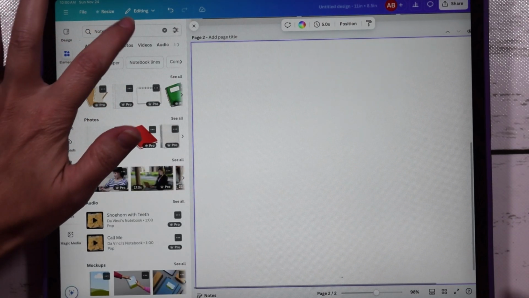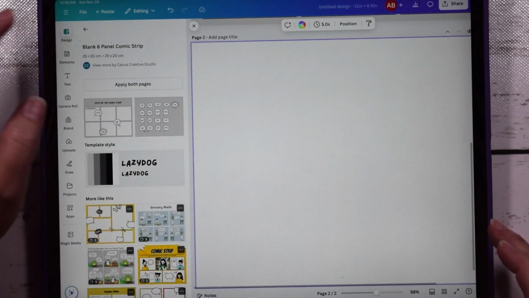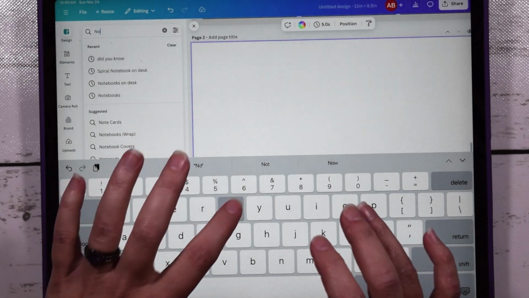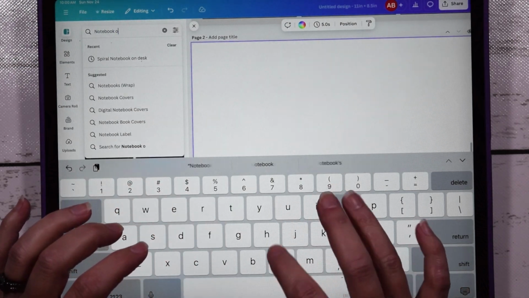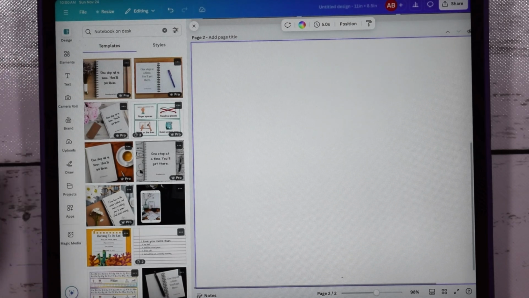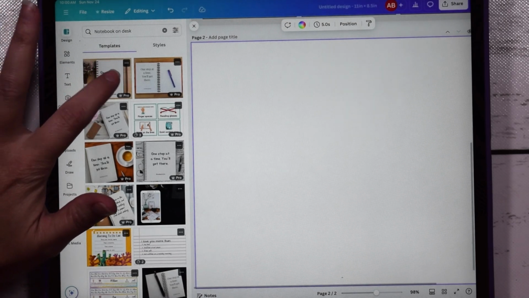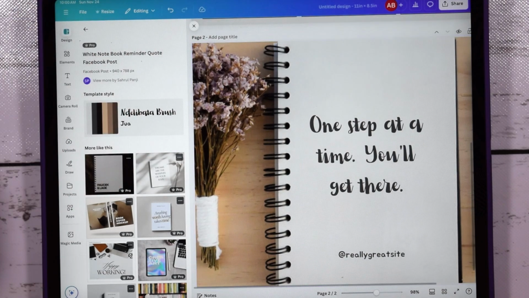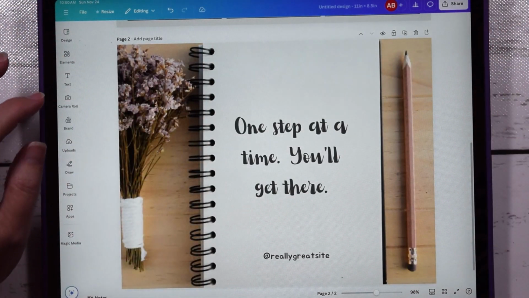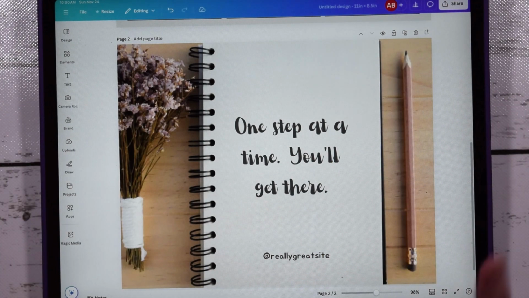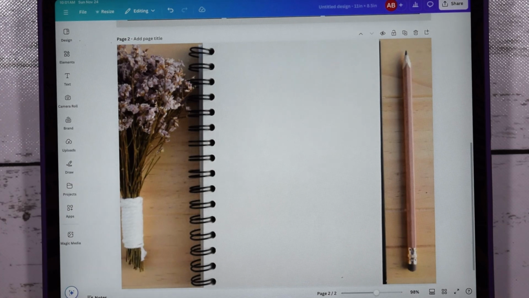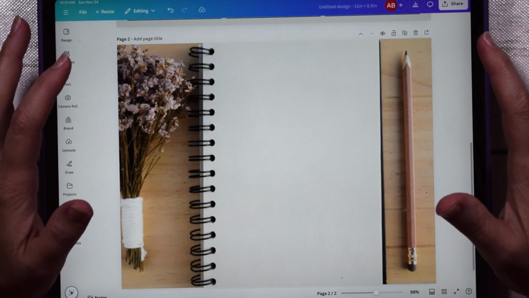So then let's go back to design and search for notebook on desk. I know there's one in here somewhere. So here you have a really cool option, let's just pick this one for right now. This is a really cute design here, right? So this is editable. We can delete this and this, and then we can just go and start creating our page.